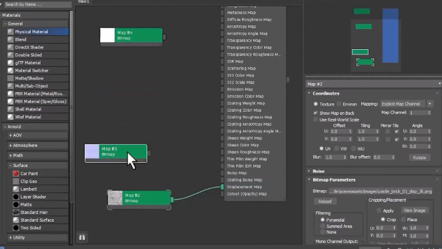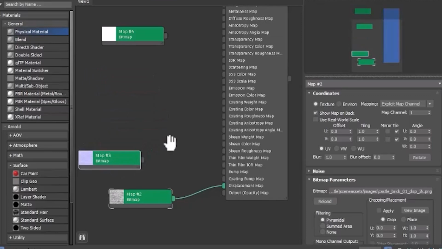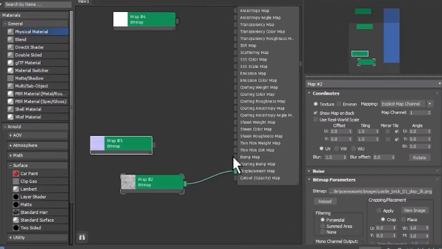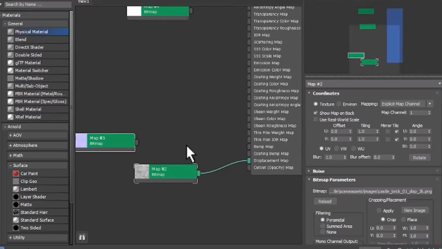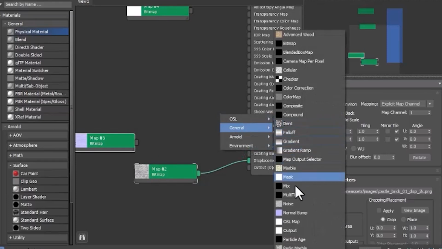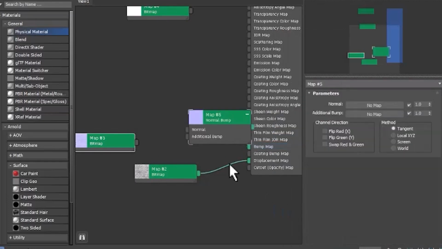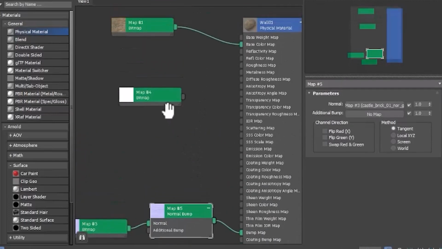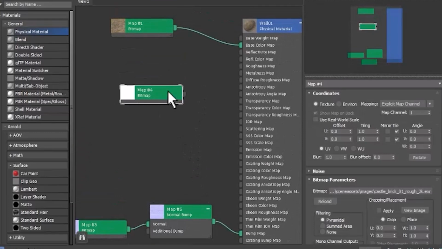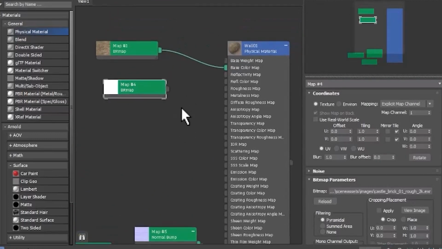This one that's kind of a blue color will always be what's called the normal map, and it needs to go to the bump node, but it can't go directly to the bump node because it's not a bump map. It's a normal map. So we need something to translate this map for the bump node. If we click and drag off the bump node, let go, go to general, we're going to select normal bump. This is our translator. We'll just connect that to the normal node. This one is the roughness map, and it just goes to the roughness node.